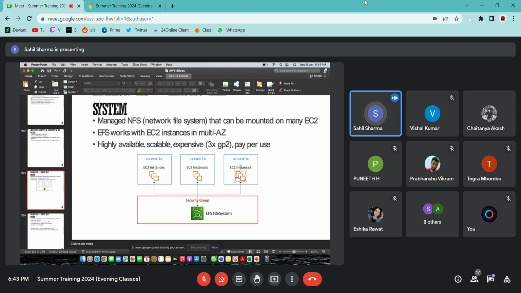So there are thousands of instances. But all these instances from the different availability zones can connect to the single EFS file system. So this is the beauty, that a single EFS file system can be connected to more than one instance, and that too even if they are not present in the same availability zone.